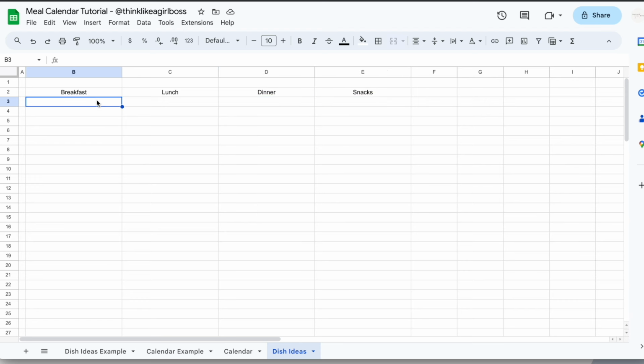So I'm gonna go ahead and just very quickly name this one B1. This one will be L1, D1, and S1. So those will be my first examples. And then I'm gonna give this some borders just so you have a better visual reference of what's happening.